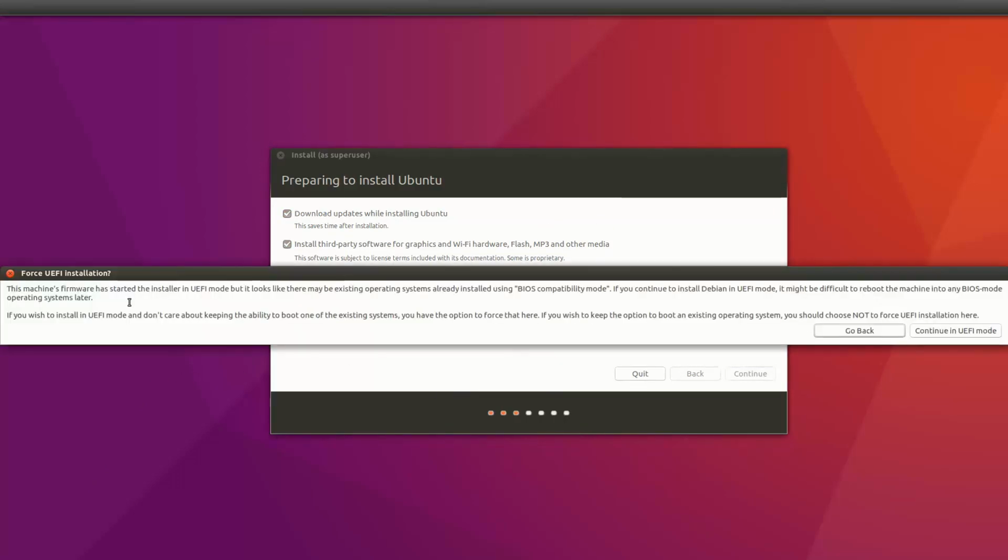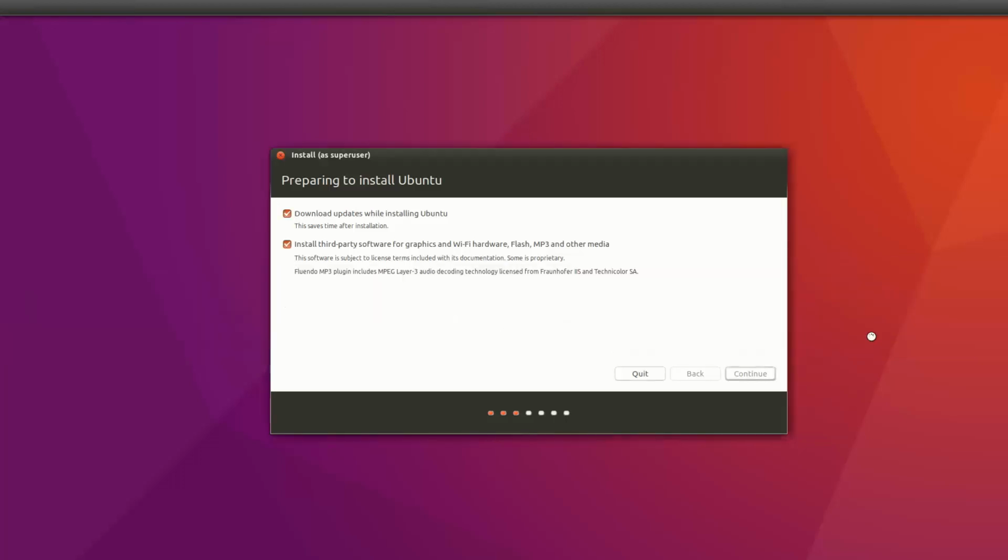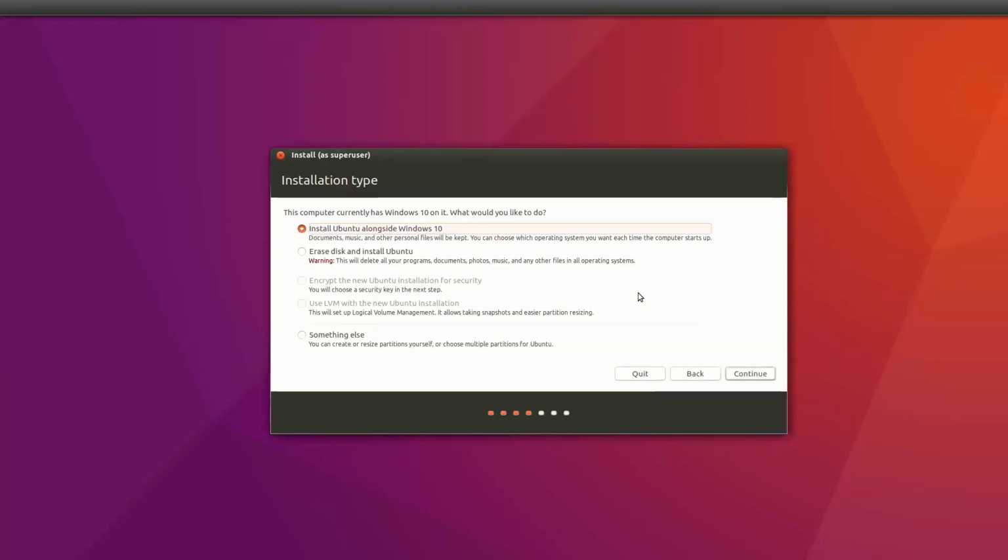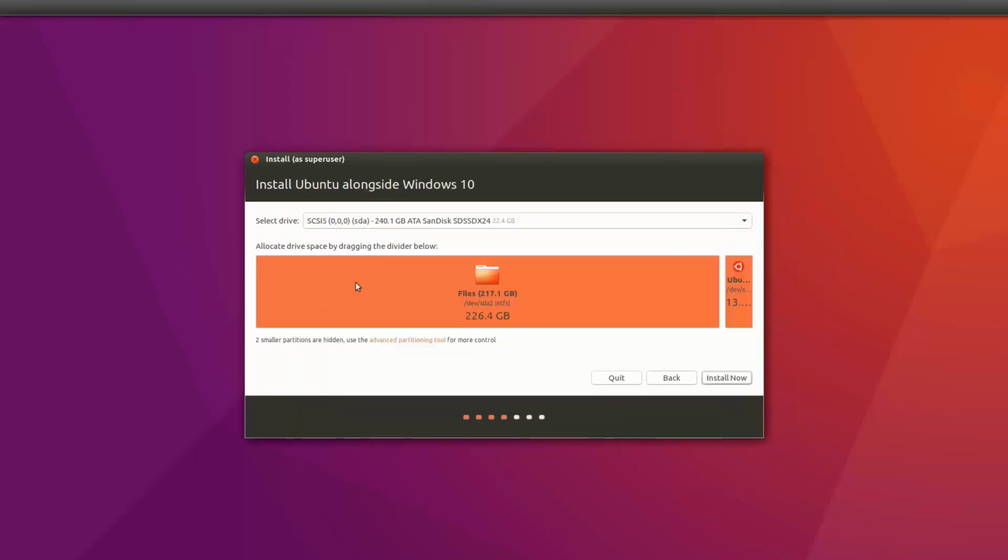Okay, and for this, we're just going to hit go back because we still want to be able to boot into Windows. Alright, this may take a moment. Okay. So we'll install Ubuntu alongside Windows 10. This is just going to be a quick install. You can do all sorts of other things, but we're just going to do the easy, quick way.